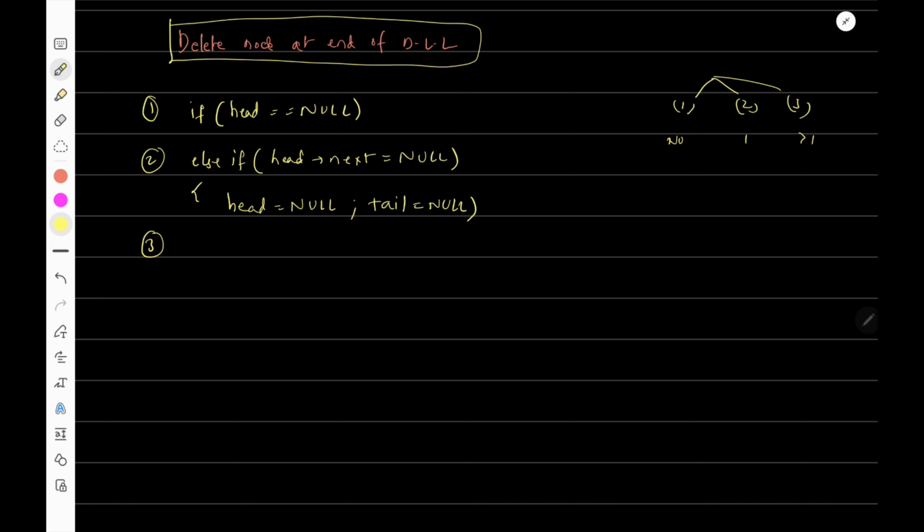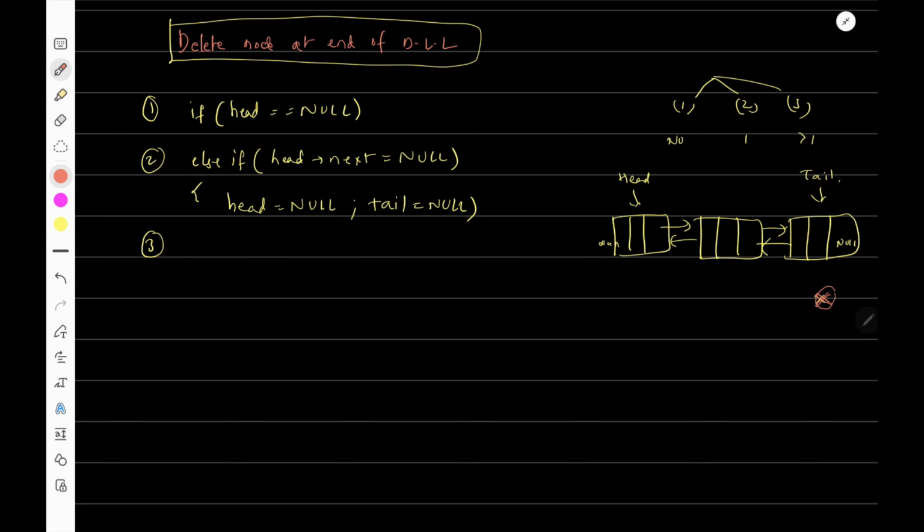If there are multiple nodes, for instance let's take 3 nodes, I want to delete this node. Currently head is pointed here and tail is pointed here. This is how the connections are, and currently this is null and this is also null. Now I want to eliminate this node, put null here, and make this the tail. These are the 3 things that I need to do.